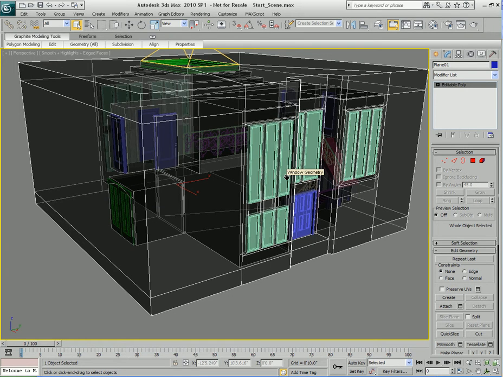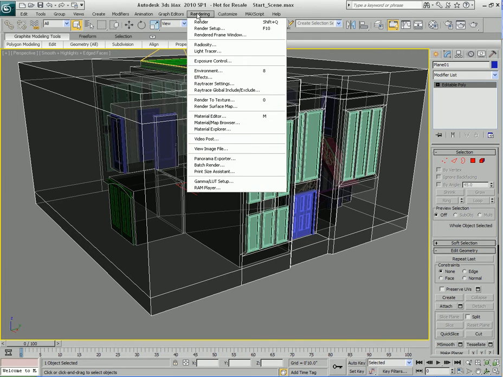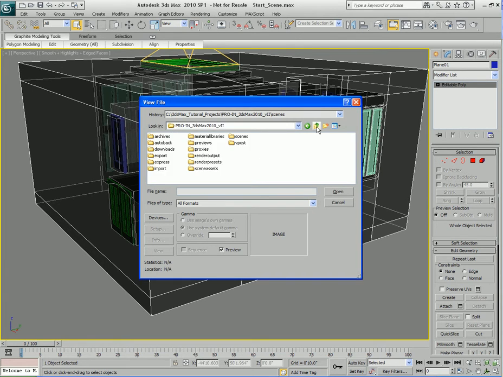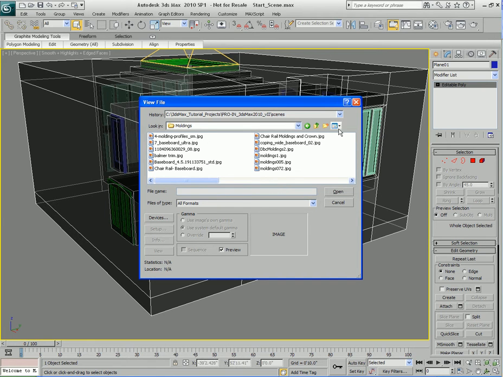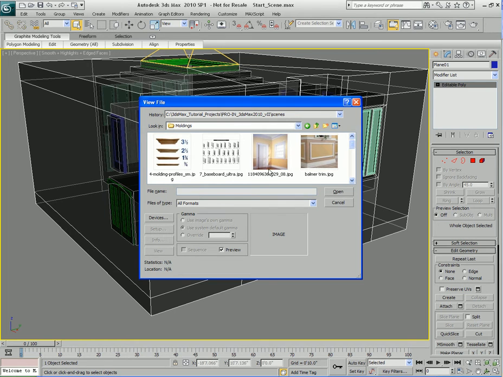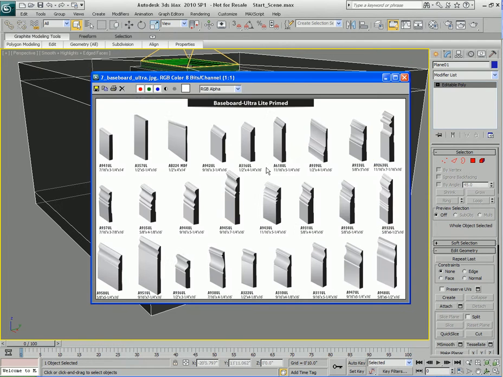What I want to do is build the baseboards right now for the house. I'm going to go to view image file here from the rendering menu. Let me just go to scene assets, images. This is where I keep all my images. I just have different categories of images for things here. And I'm going to look at the Moldings folder. I got some thumbnails here. I'm going to open a couple of these.